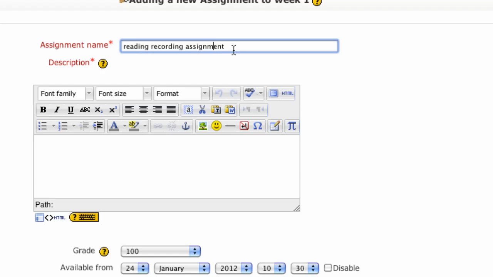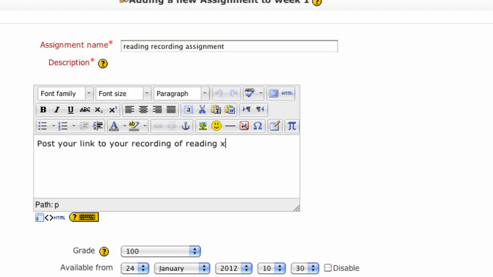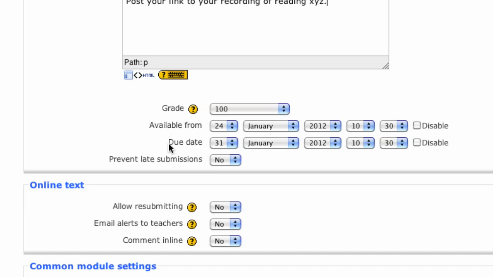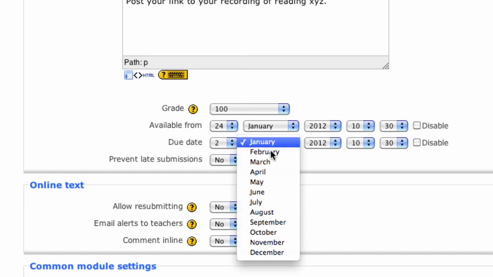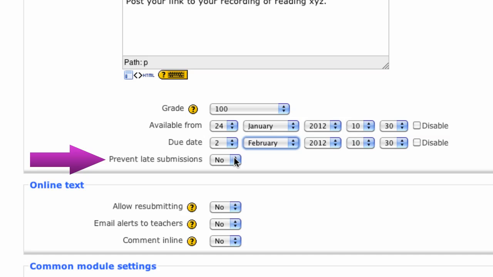You can put in the assignment name here. And what they're going to be posting in this assignment is a link to their recording that lives elsewhere on the web. So you would say here, post your link, what reading you want them to be recording or what the recording should be of. Here you can set a due date if you want. This is helpful. And if you want to really be strict, you can say no late submissions.